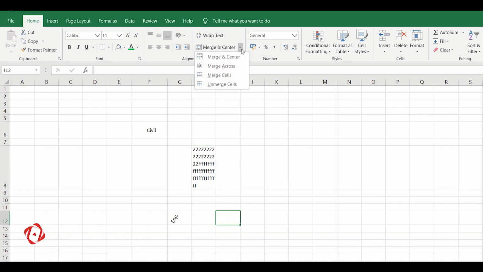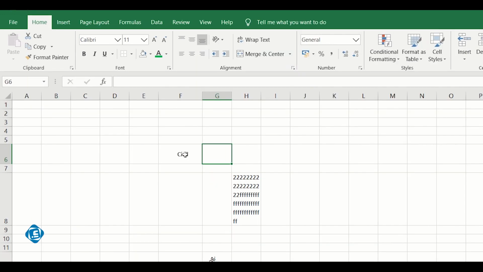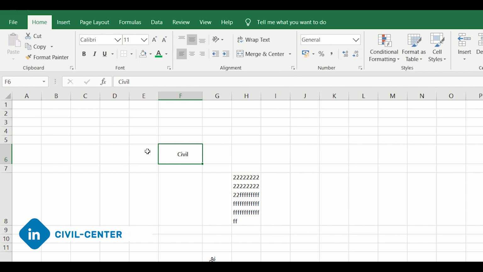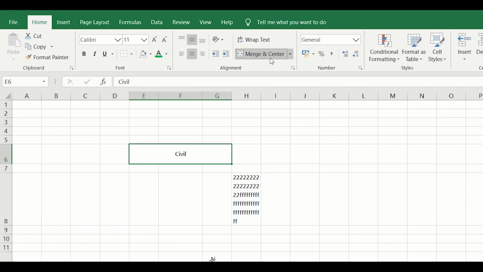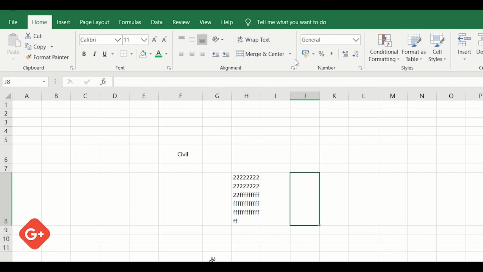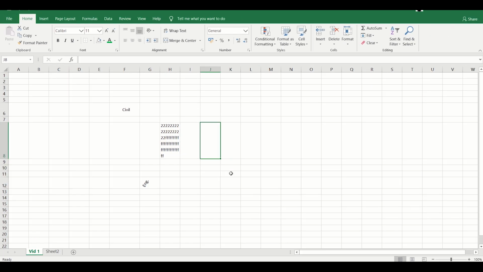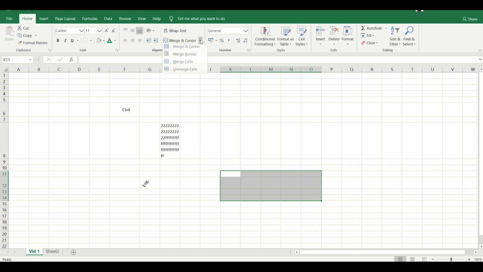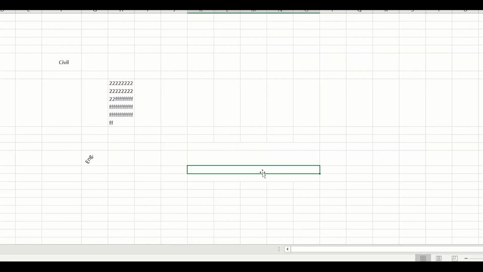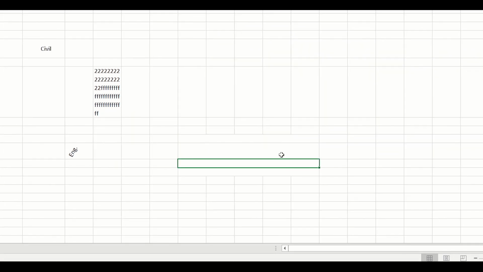Now the next, merge options. Suppose I have written civil here and I want to merge these three cells, then I will select these three cells and select merge and center. So coming to the next option, it is my merge across option. Suppose I select some cells here and I select merge across. You can see that only the columns have been merged. The rows are the same.